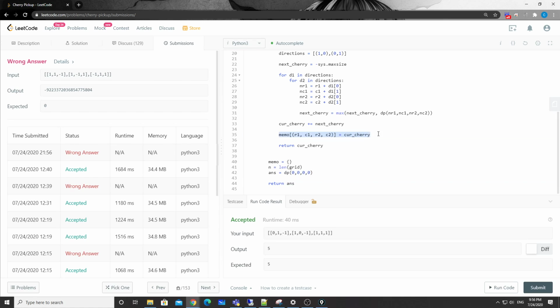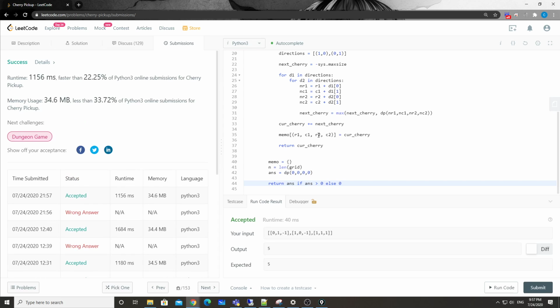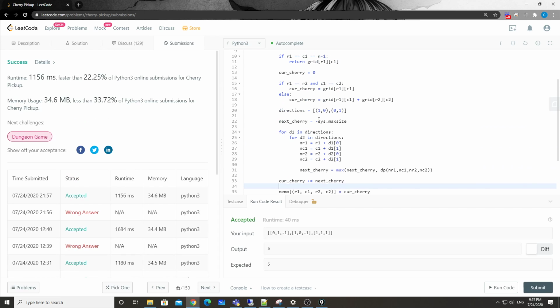Like I said, if this one is a huge negative number here, it basically tells us there's no valid path, right? That's why we need to return a 0, because for this test case there's no valid path from 0, 0 to n minus 1, n minus 1. That's why we ended up having this huge number here. So basically, we return the answer if the answer is greater than 0, else 0. Yeah, so now it passed.